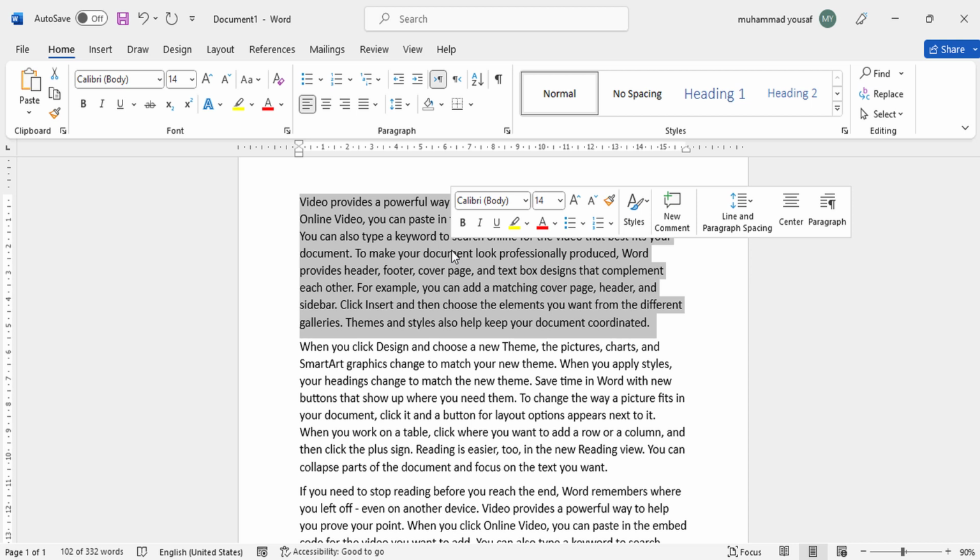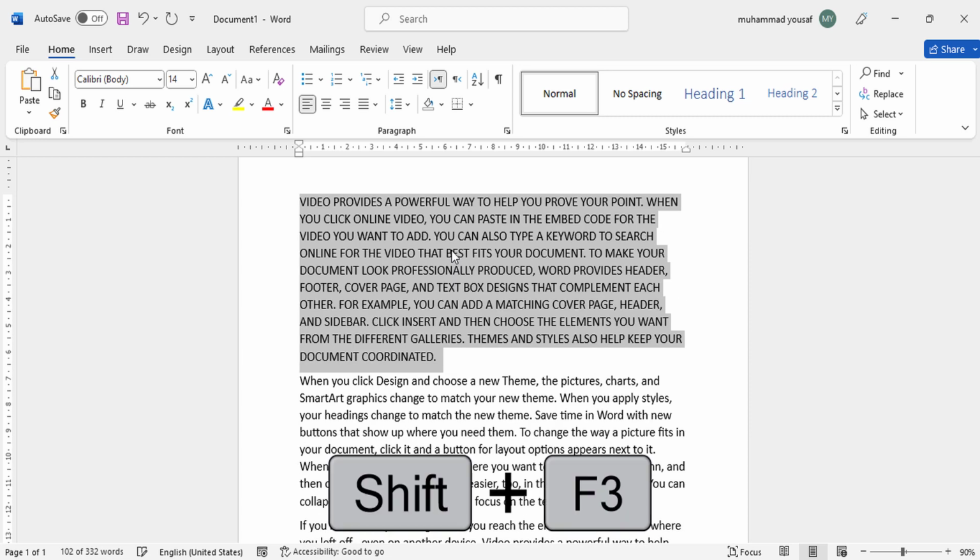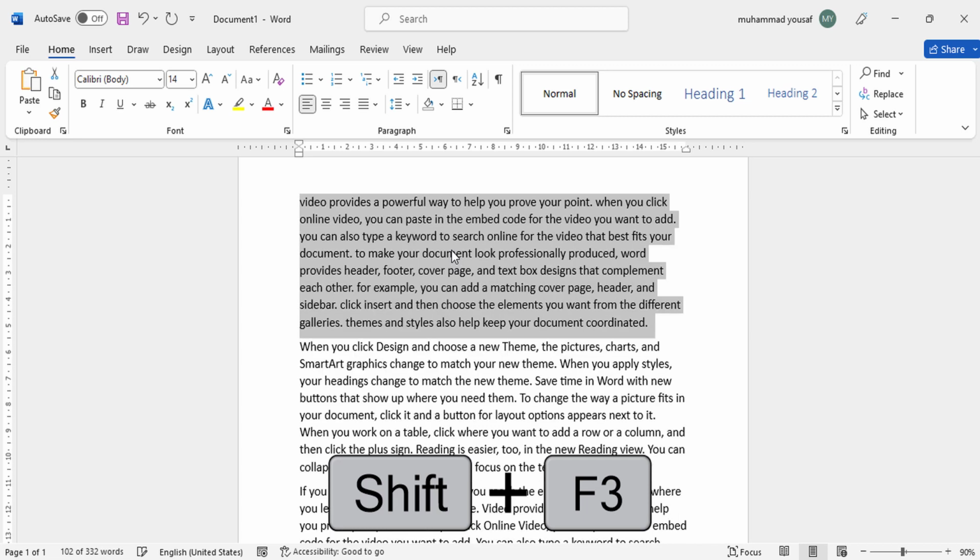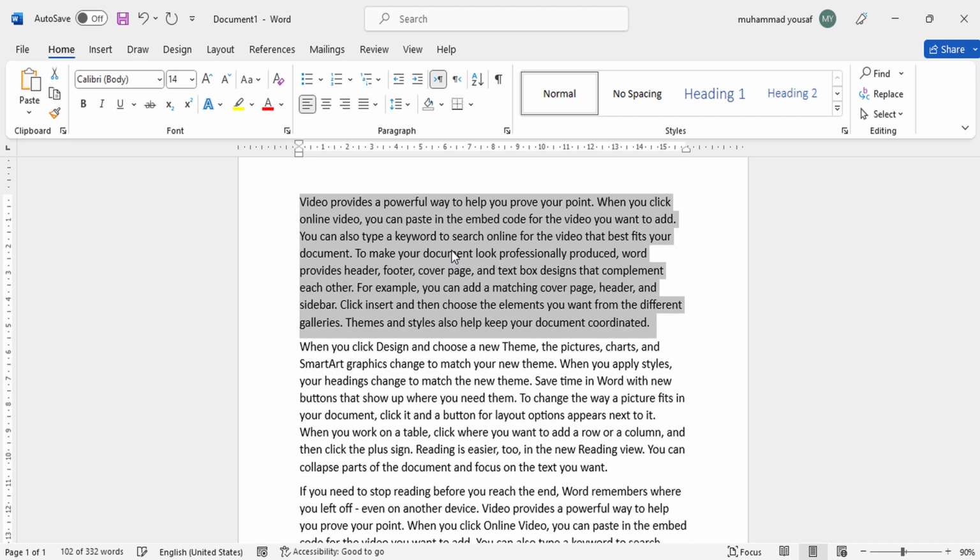Now another trick is that you want to change this text to uppercase or lowercase or sentence case. For that we have Shift+F3. See, that has changed to uppercase. Again press Shift+F3, again lowercase, again sentence case. So this was about changing the paragraph text to upper, lower or sentence case, whatever you want.